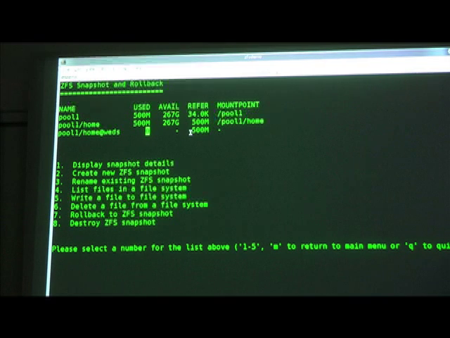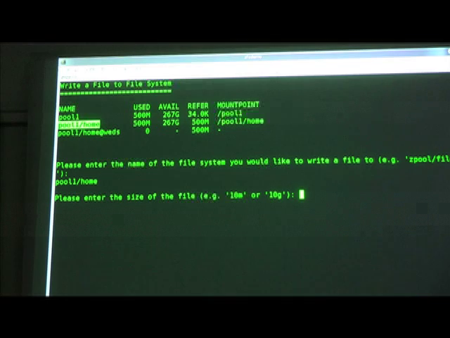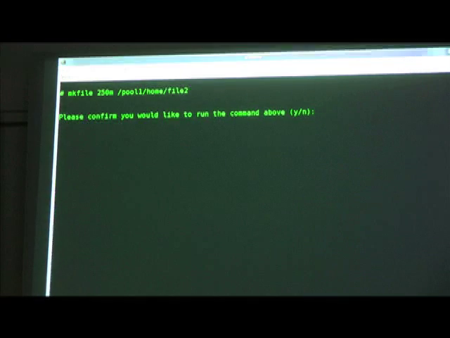I'm now going to create a second file, so option 5 again. Again in Pool 1 Home, and this time I'll make it 250 meg so we can distinguish between the 2 files when we look at the used and available space, and I'll call it file 2. So just another mkfile command.